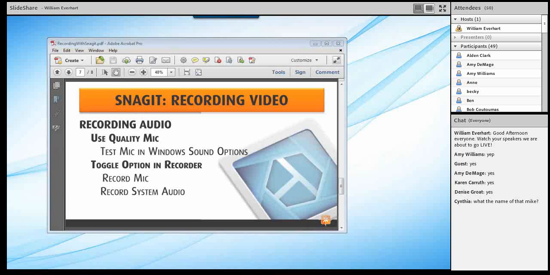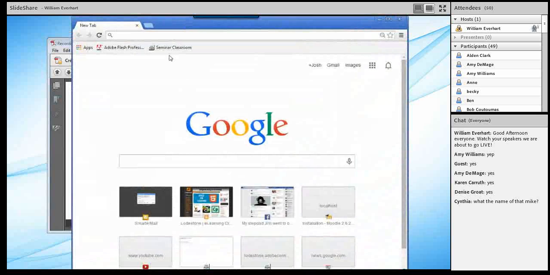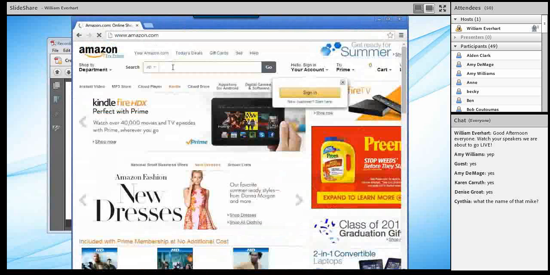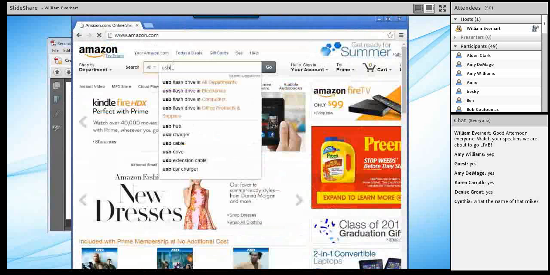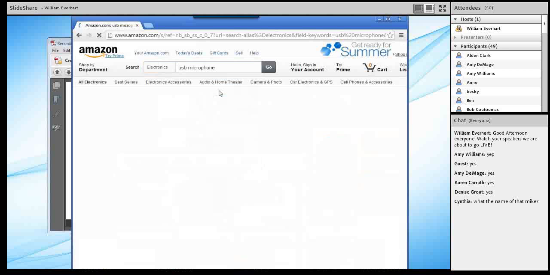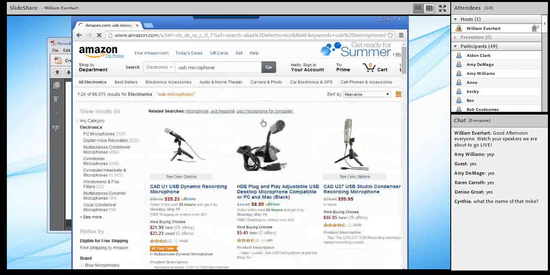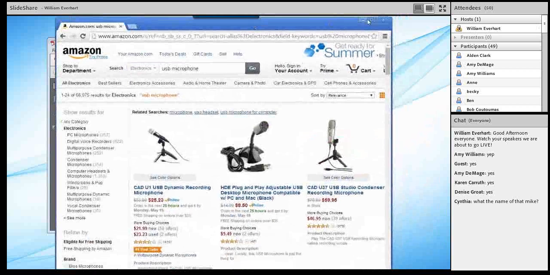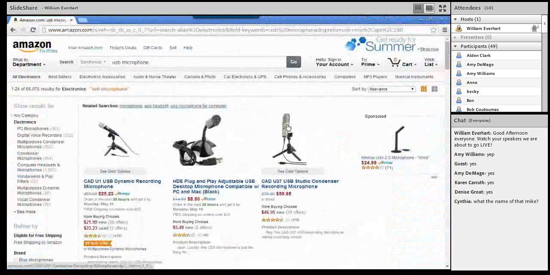Let's just pull a new window over here, a little Amazon. If you go someplace like Amazon and search for a USB microphone, there's tons of choices out here. Personally, like I said, I try to choose one of these studio mics, and I try to choose something from a well-known provider. Samson is a great one.